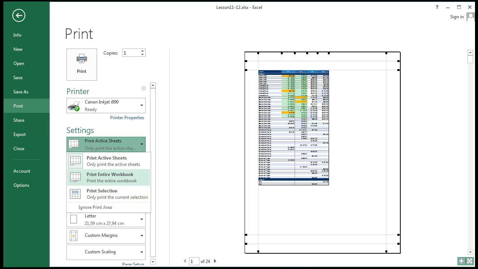Before you go out and print, check this, because, well, you don't really want extra forests being cut down just to print out some empty pages, right?